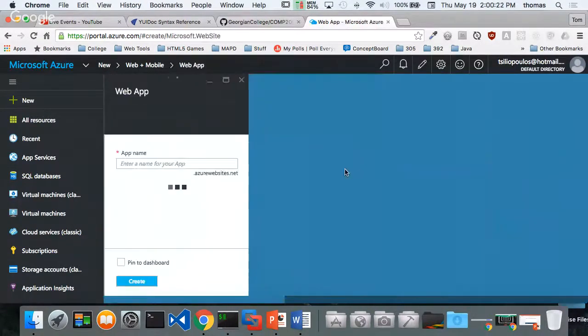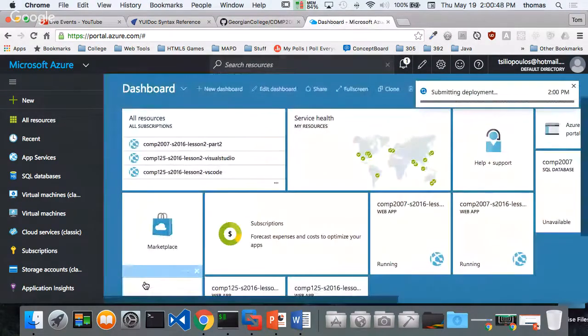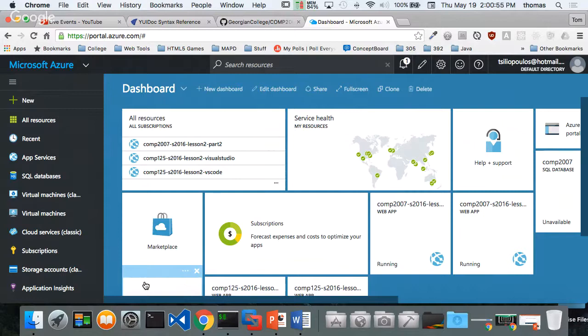The web app is just a container that's going to hold all of the site files for our web application. I need to put an original name in there, and my name is going to be COMP2007, summer 2016, lesson 2, part 2B. For the resource location I'm going to choose Canada East, pin to dashboard, and click Create. Now, if I've done it fast enough and you're following along, you shouldn't be able to do what I just did. If you took my name, then it's going to fail my deployment. Why?